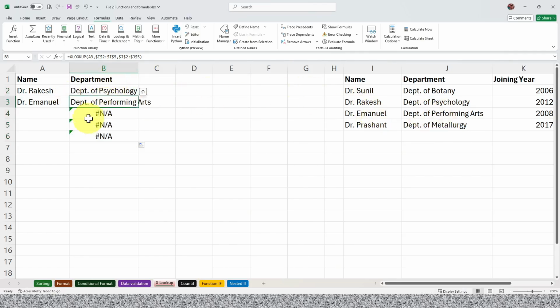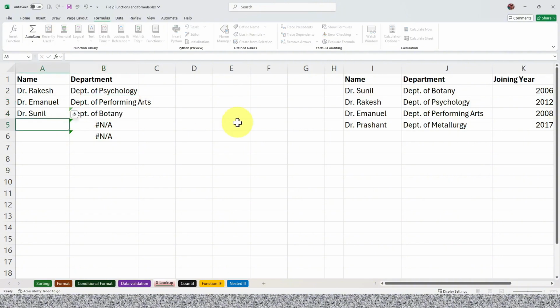So it is written here. The moment we enter another name here, it will come up with its department. So this is known as XLOOKUP. It's a very important function in Excel, and we will be using it in our final file.